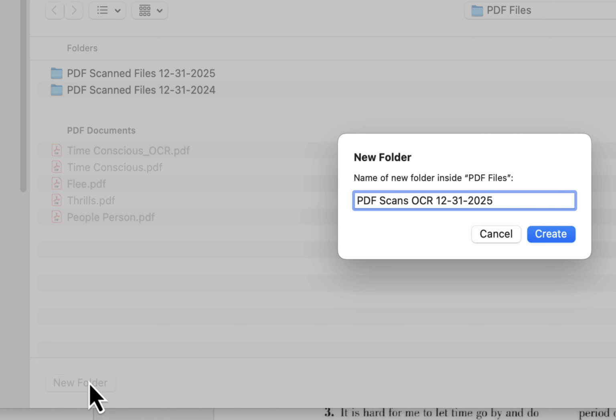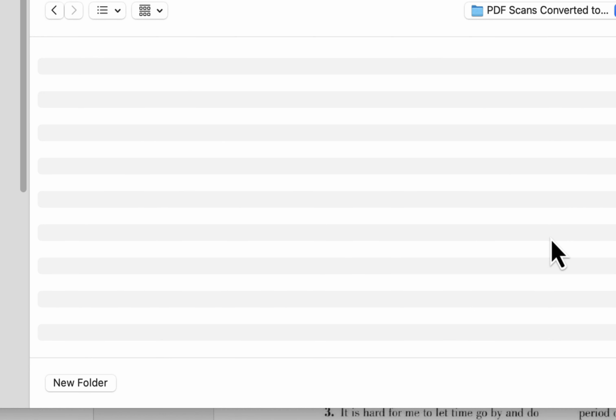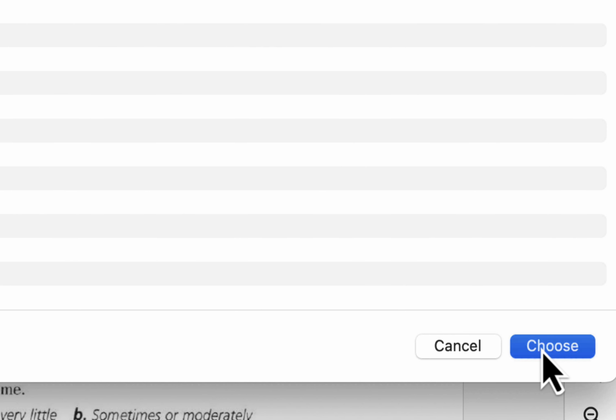And what this means to me is these scans have already been converted. Or I should just go ahead and put the word converted, converted to OCR, right? Everybody can do this the way they want to do it, but I'm just kind of showing you a few things here that you can do. So now I'm going to create this folder and then choose.